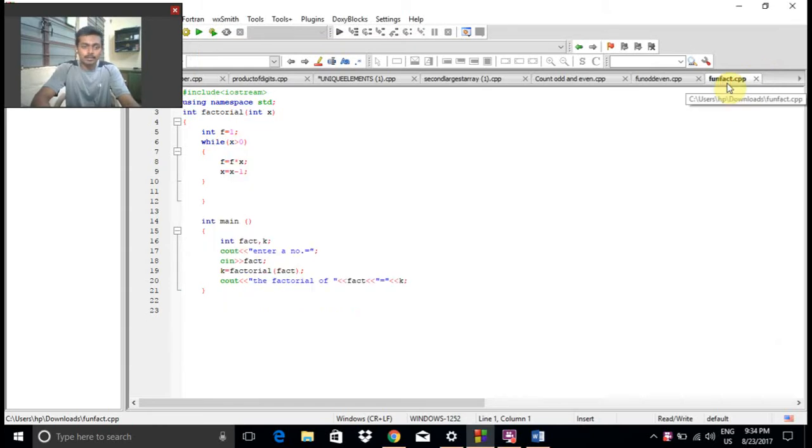Now the second program that I will be demonstrating is to find the factorial of a given number using a function. We start the program with the basic lines #include <iostream> and using namespace std. Then we create a function int factorial where we pass an integer x. I have initialized an integer variable f and its value is given as 1, f is equal to 1. Now we use a while loop: while x is greater than 0.